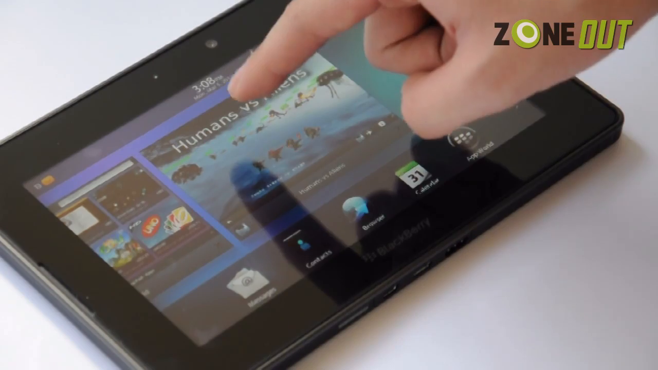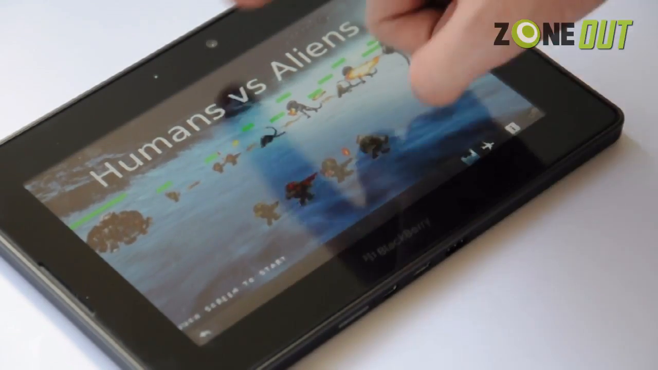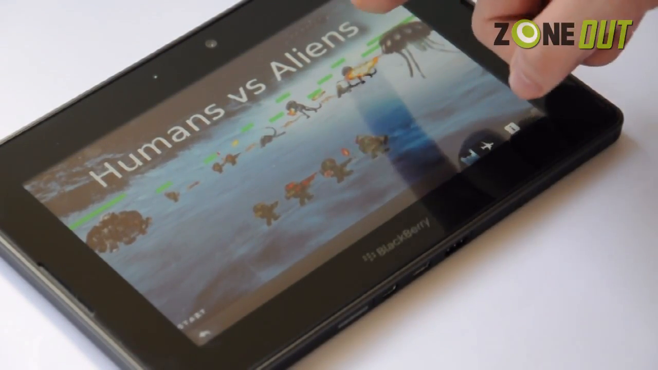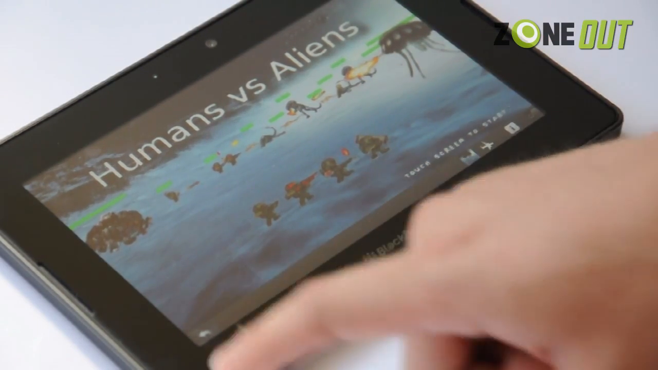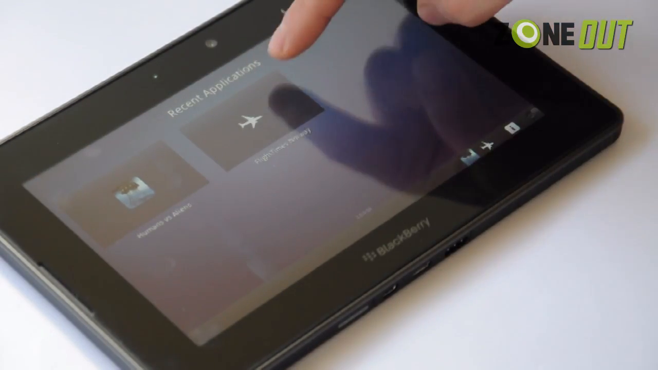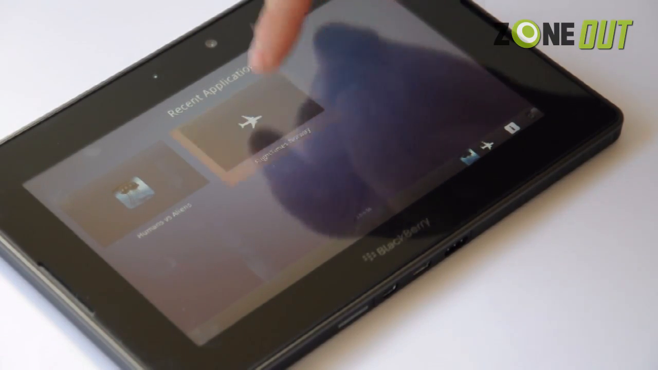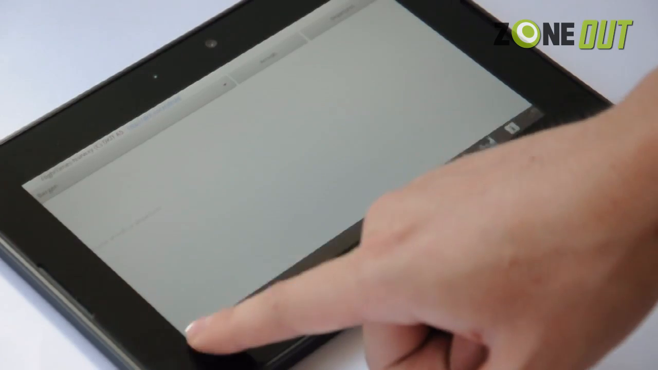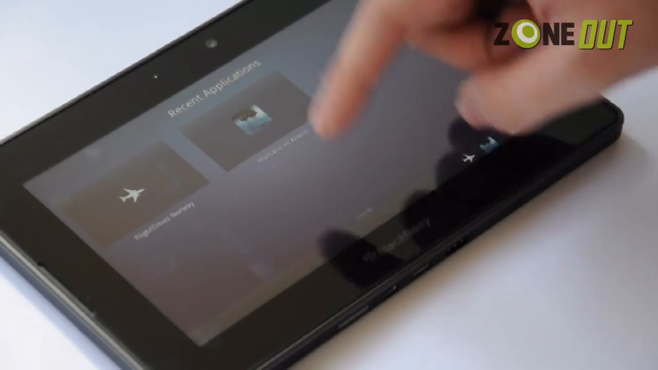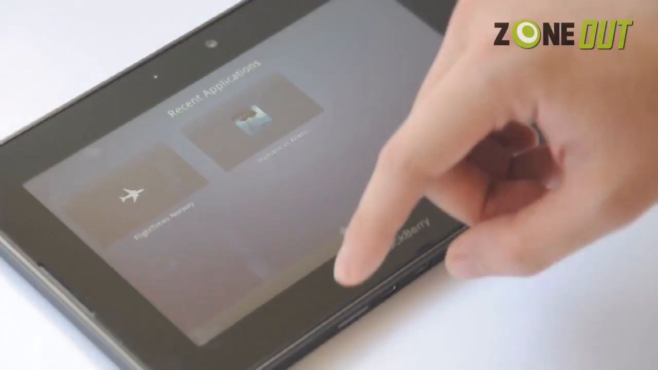So we go into the emulator, and here we have an Android app called Humans vs. Aliens. Now if I want to switch to another Android app, I just press this, and we can switch to another Android app that we downloaded called Flight Times. So you still get multitasking, even if it's within its own little emulator.